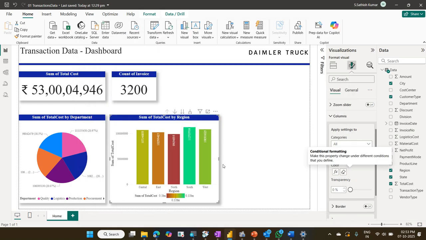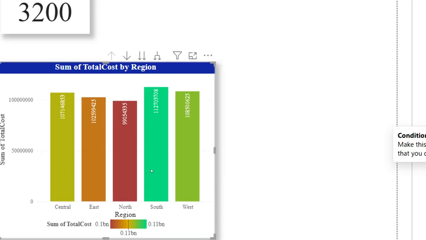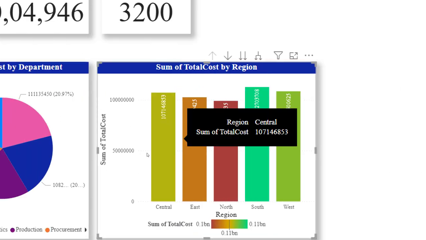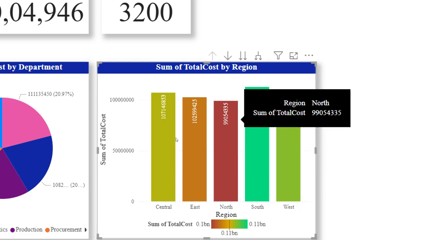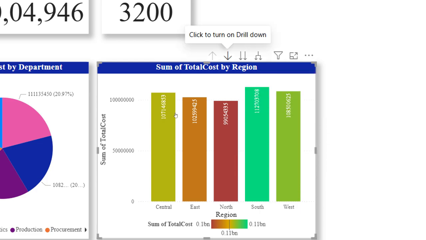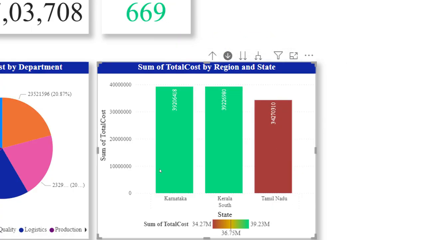If the value is more, you are getting green. Value is somewhat in middle, yellow. Very low, you will get red. Let me try by drilling down. I click on drill down, enable drill down, and I select particular south region. Under south region, state wise also the colors appear. When I select the state, city wise also the colors are appearing.